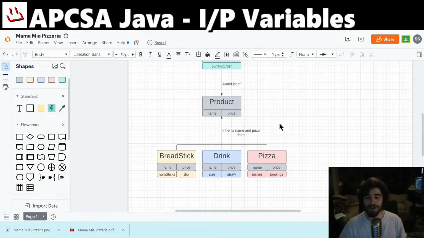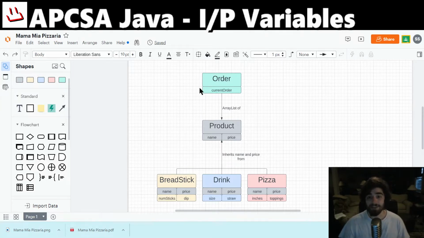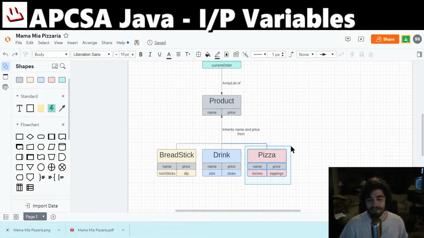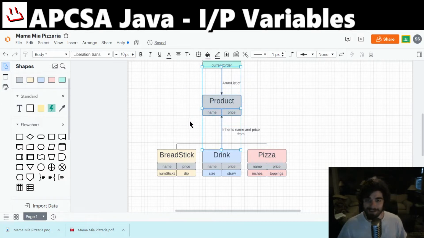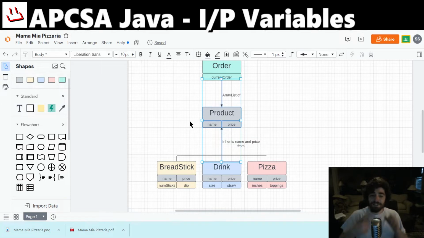All three of these are going to inherit their name and price from product. These variables. Because all three of them are products, they're just different kinds of products. So what you can do is you can make an array list of not breadsticks, not drinks, not pizza, but the parent class of all three. You can make an array list of products. And you can save breadsticks, drinks, pizza into this array list, which is so useful because even though all three of these are different things, you can still save them in the same list.